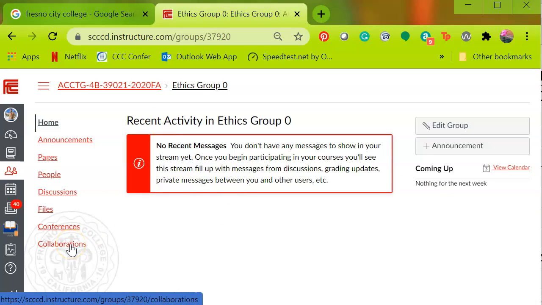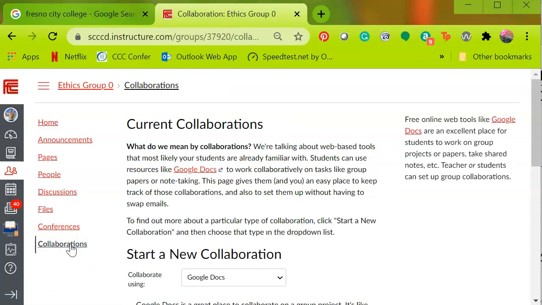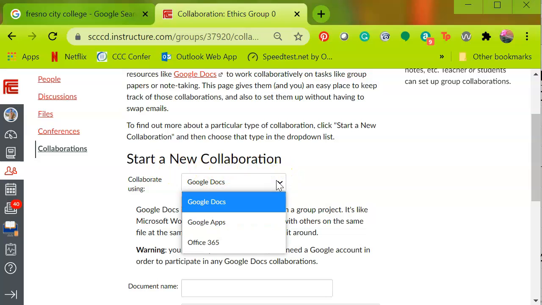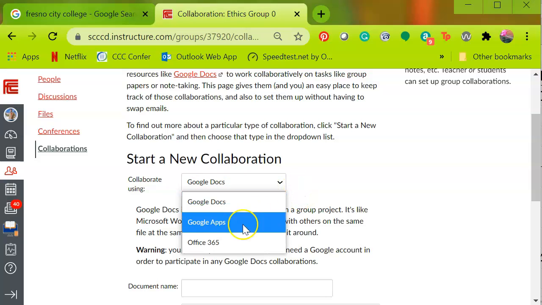What I'd like you to do is go to collaborations. If you'd like to work on a file together, what you can do is click on collaborations, and here start a new collaboration. Now again, you're only going to do this one time, so one person from the team would do this. It could be the team leader or someone else. Keep in mind the team leader is responsible for posting the group link once the project is done for the class to see in the class discussion.